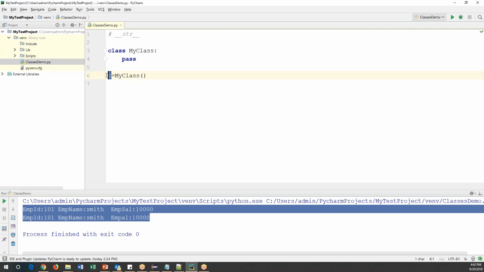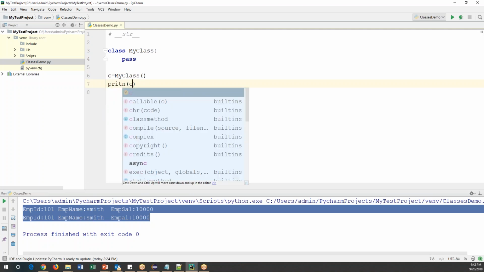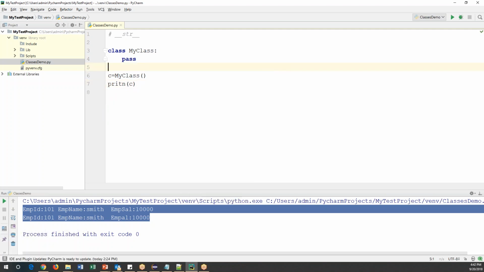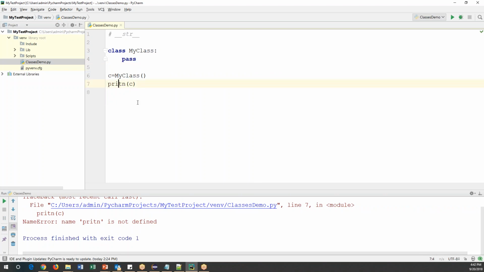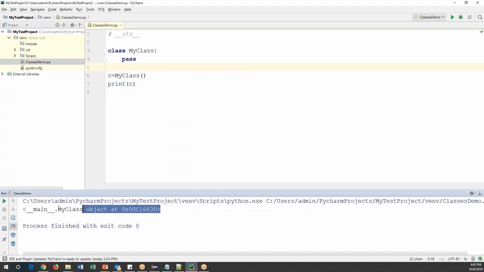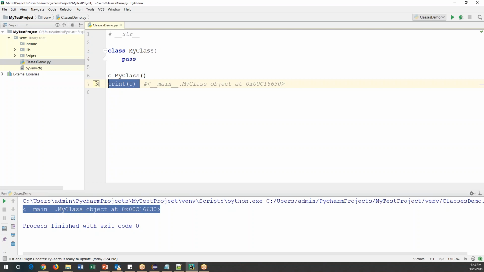Now let us try to print this reference variable and see what this will print. Print c. Now when I run this code, this will give you this particular output. Let us understand this. Basically, this will return the memory location of this particular object. When I print the reference variable, it is returning the memory location of this object. But who is returning this internally? The __str__ method is returning this.